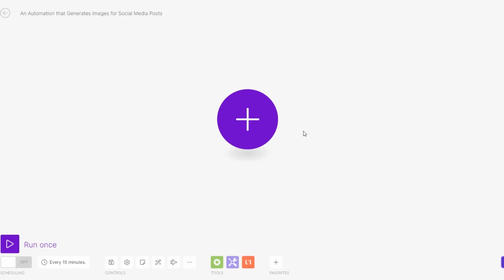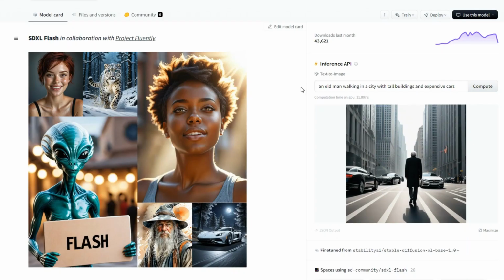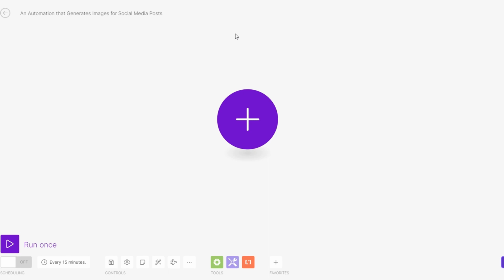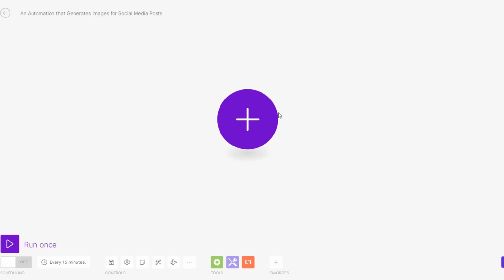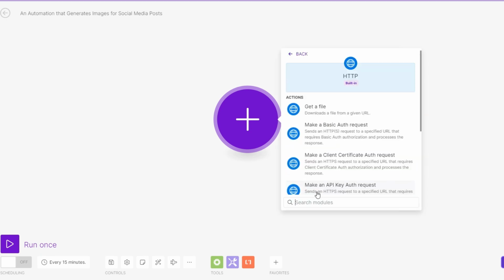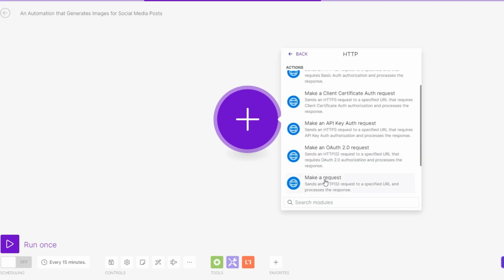Let us set up an automation on make.com that will use this tool to generate images for us and post on our social media accounts. So the first thing I'll do is rename our automation to an automation that generates images for social media posts. Since we are making an API call of this website, here we're going to search for HTTP and then search for make a request.